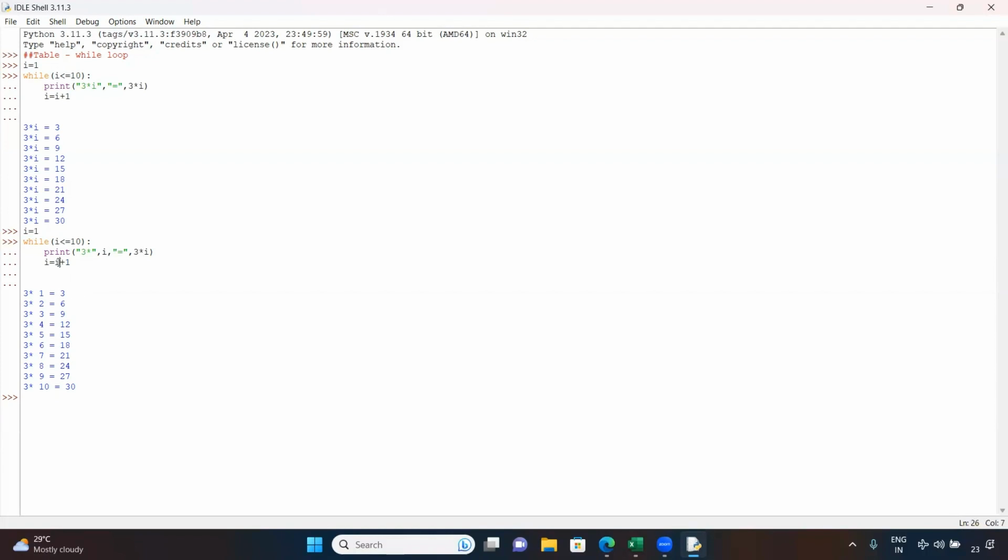Now I am increasing the value of I as 1 plus 1, that means 2. So the value of I is 2 now. From here, it will again cross check this condition. 2 is definitely less than equals to 10. It will again enter into this loop. Now 3 multiply with, what is the value of I? The value of I is now 2. So 3 multiply with 2 equal to 3 into 2. What should display? It will display the value of 6.